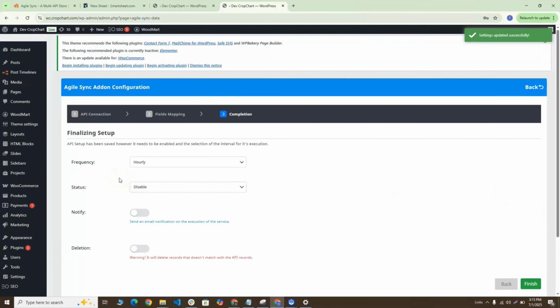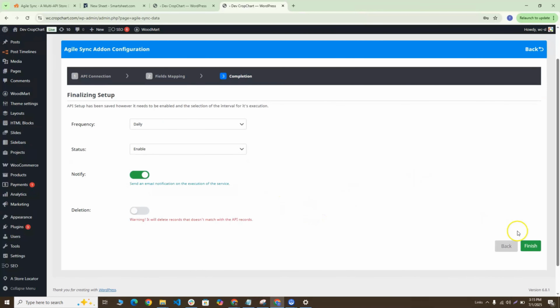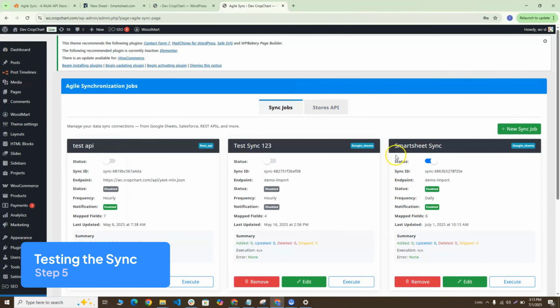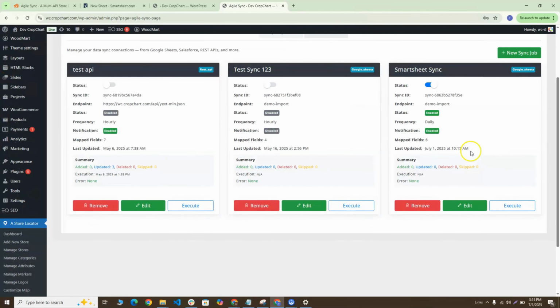And on this section here, we can set up the synchronization schedule. So for example, let's set the frequency to a daily sync. We can also enable or disable the synchronization schedule. Let's enable it. And you can also enable the email notification through this button over here. Once we're done, let's click on Finish. Click on OK. And as you can see, the Smartsheet sync has been successfully added.